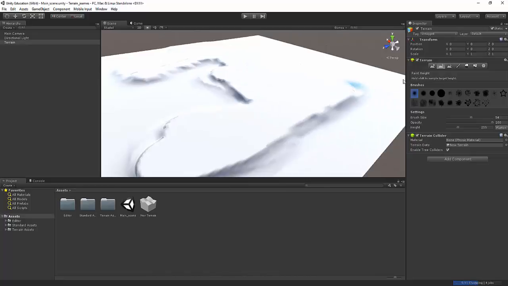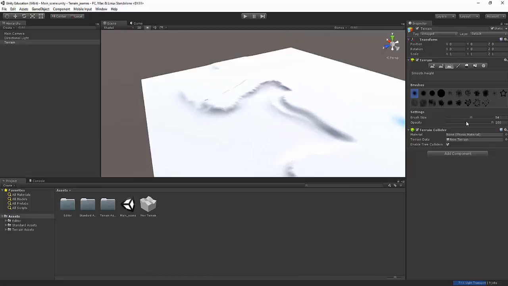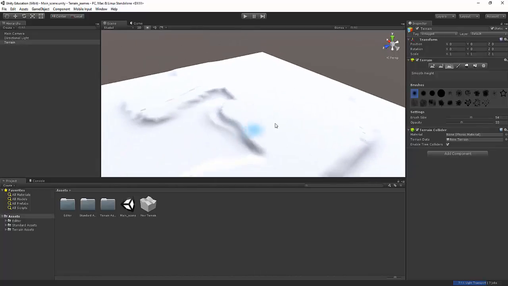And as I do this, I could also employ our other tool next to it, the smooth height, which will do what it sounds like and smooth out the transition here so that it's not quite so sharp. Same thing, we have brush size and opacity. If I want it to be a little bit less smooth, I can turn down the opacity. So take a few minutes and gradually raise your island out of the water.